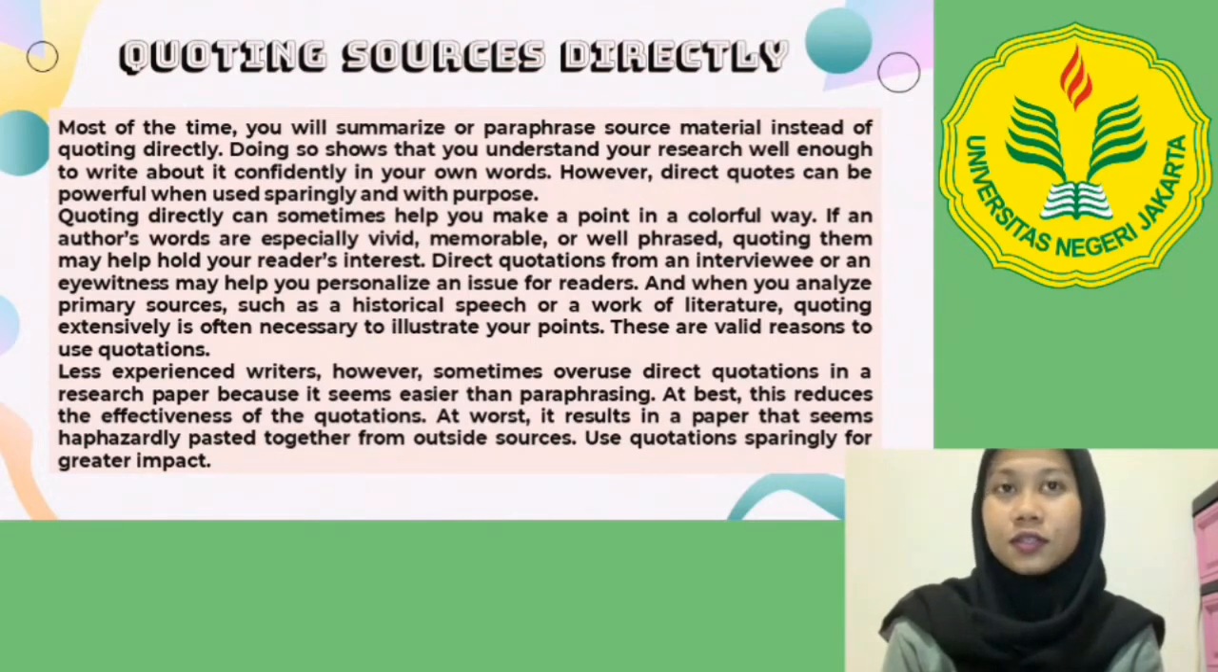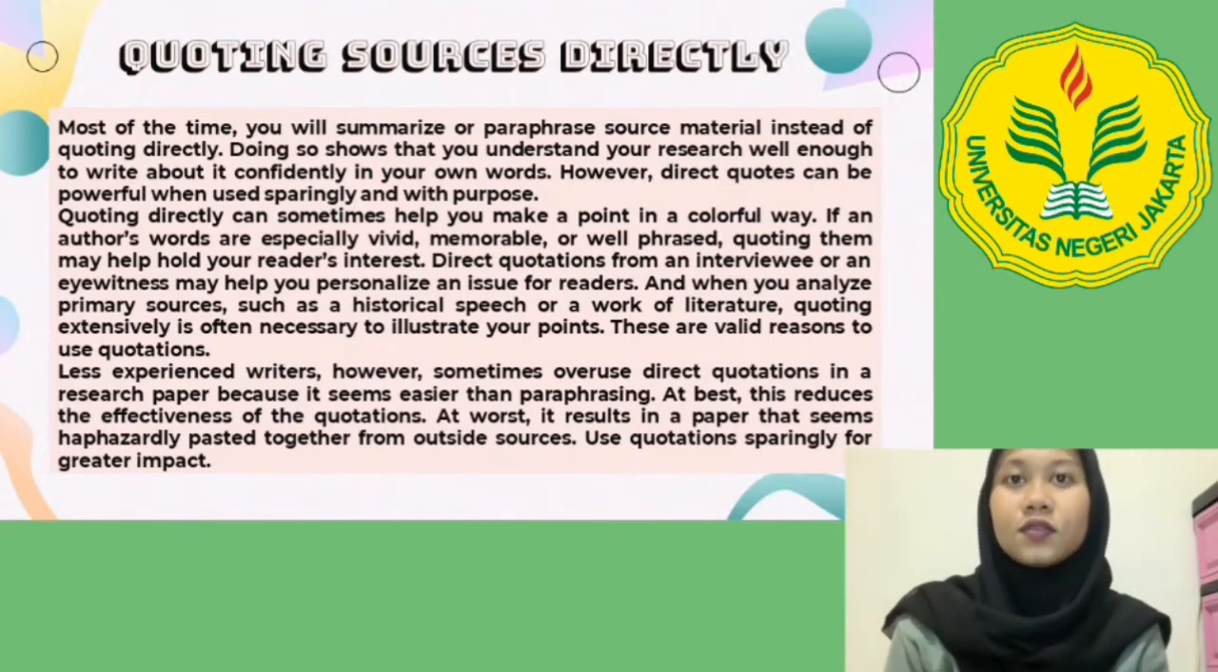Direct quotations from an interview or an eyewitness may help you personalize an issue for a reader. And when you analyze primary sources, such as a historical piece or a work of literature, quoting extensively is often necessary to illustrate your points. There are valid reasons to use quotations.